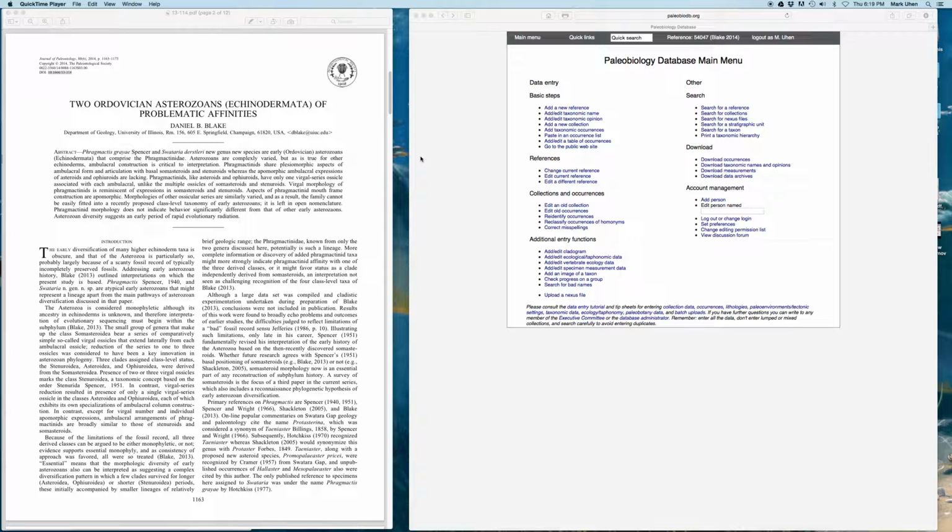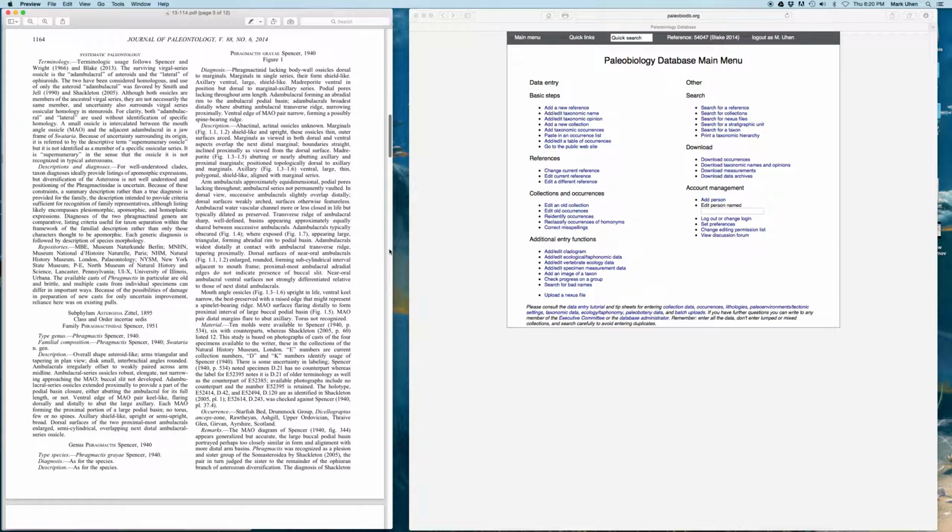Today I'm going to show you how to enter new taxa and new taxonomic opinions into the Paleobiology database. If you watched the first video on adding a new reference, I'm going to use the same paper, which is Blake 2014. So first thing I'm going to do is find the systematic paleontology section of the paper where the taxonomic names are located. So I'll scroll down.